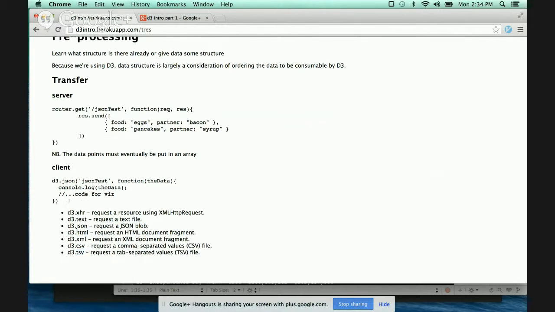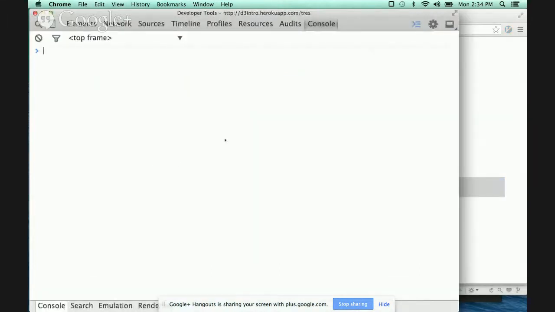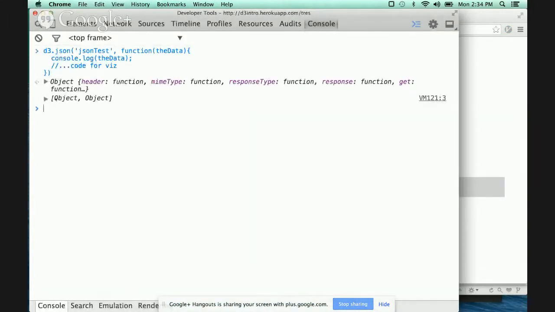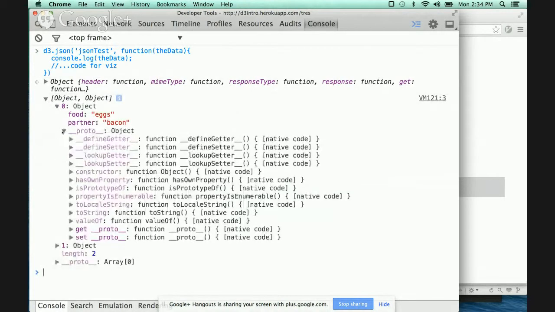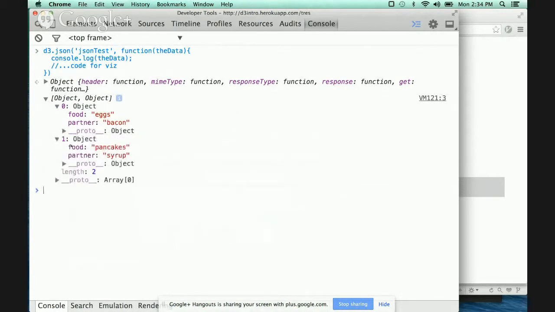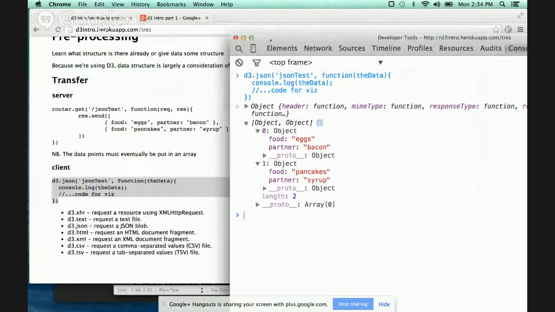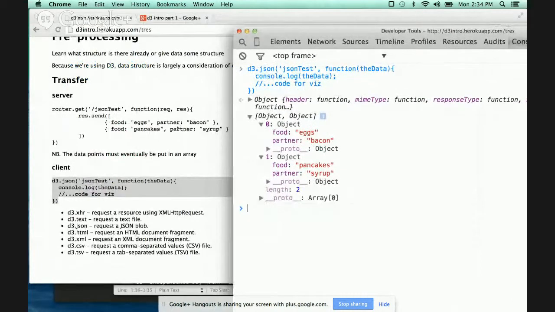All right, so d3.json. This is a request where D3 will make a background request, and it'll serve up the data as expected. You get your response. You get these two JSON objects, and they're perfectly formed, exactly how we sent them from the server.